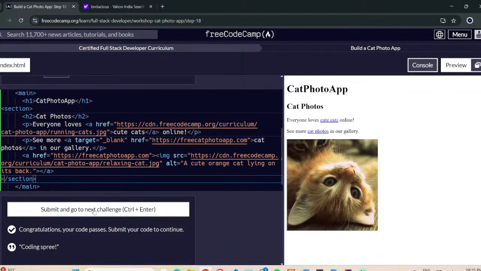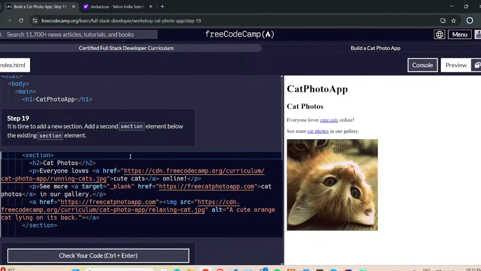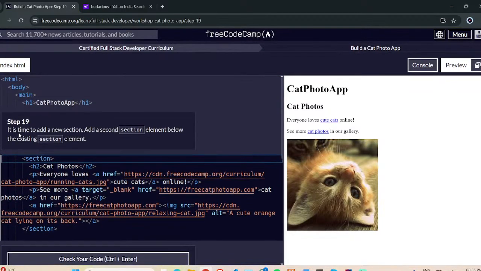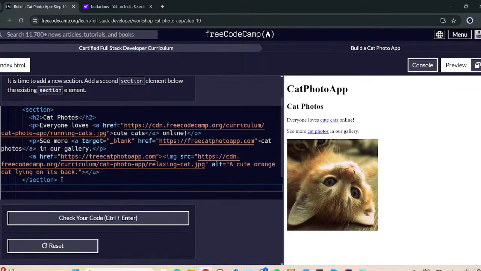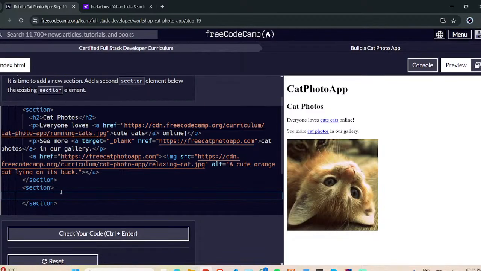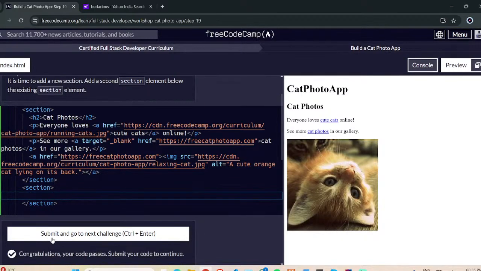We are only halfway there. We have to do a lot of stuff now. Let's see. It's time to add a new section. Add a section element below the existing section. Okay, so this should add a section, and let's add another one, section. Now inside this, let's check. Yeah, that's true. Submit.